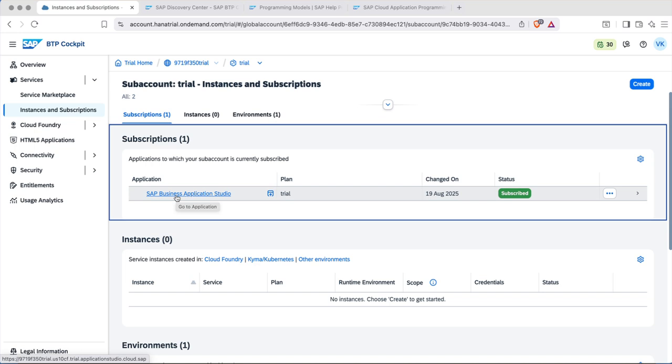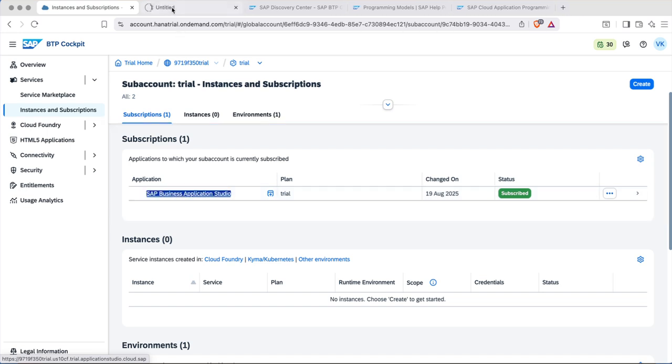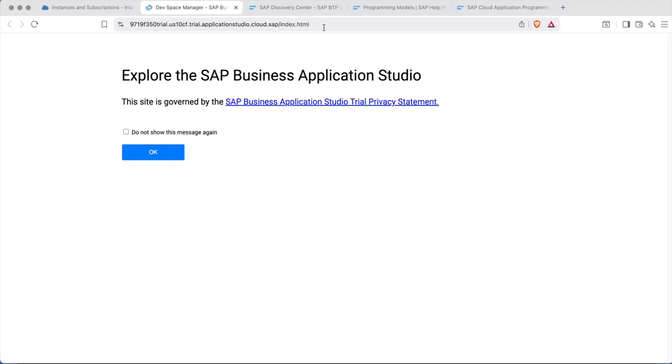For example, if I open this Business Application Studio now, let's see. I will open this. Okay, so it is opening that BAS. This is as good as VS Code, right? This is a development tool. Yeah. So we will try to use this BAS, and let me just hit OK.